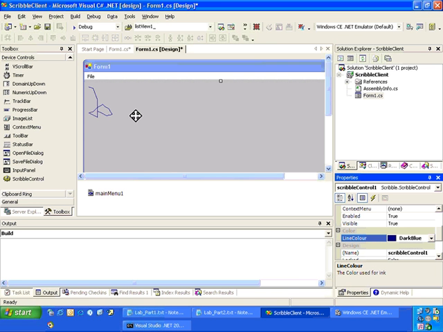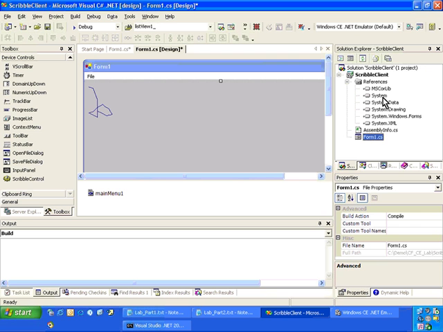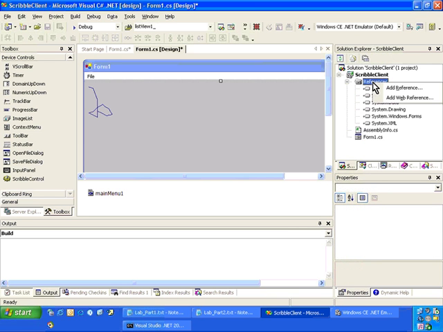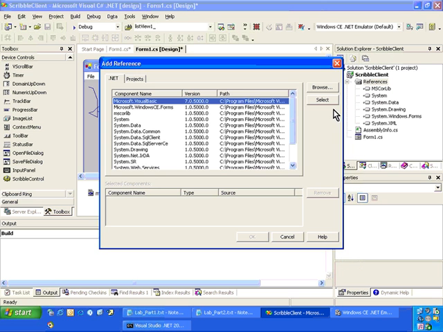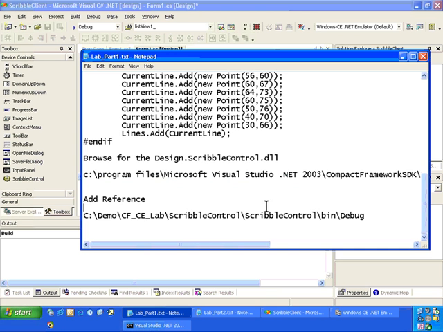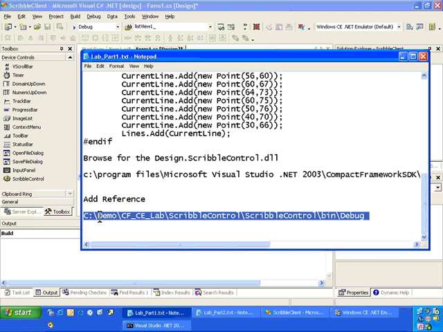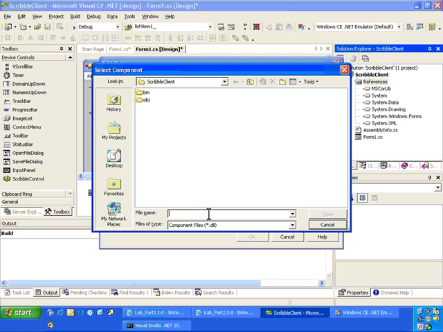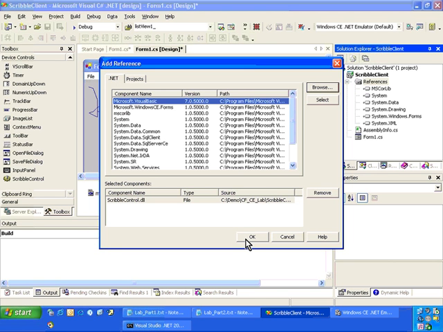Now what we need to do is add a reference to the control that we've just added. If we expose the references here, the reference to our control that we've just generated does not exist. So I'm going to right-click and Add Reference. Again, I'm going to browse, and back in Notepad, I have the location that we're building our control to, which is demo CE lab, scribble control, bin, debug. Let's go back to Visual Studio, place that location in, and here's our scribble control. I click on Open and OK.